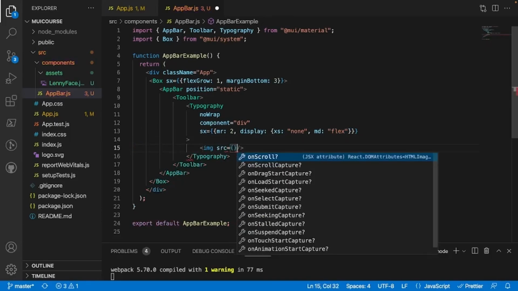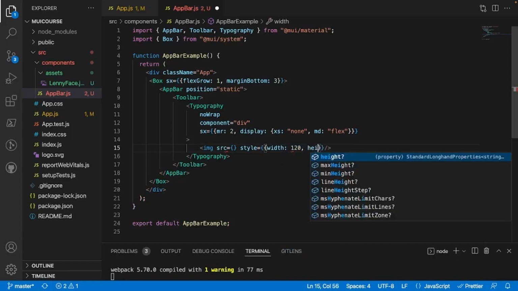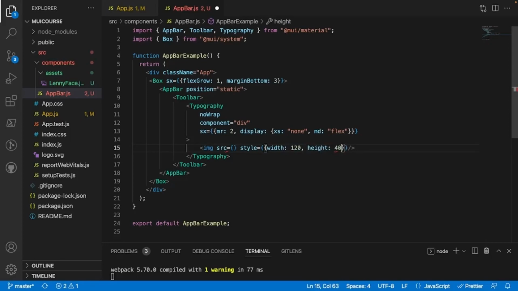And the way that we're going to import this is I'll just do a simple img tag, and I'll give it a source. And for a little bit of styling, I'll do style, and I'll do width at 120, and we'll do height at about 40. And for our source, I'll do Lenny face.